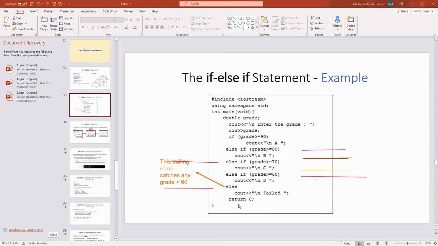Now I will check the grade here. If the grade is greater than or equal to 90, I will print A. So now the grade is 102, so this condition is true. Is the grade greater than 90? Yes, I will print here A.